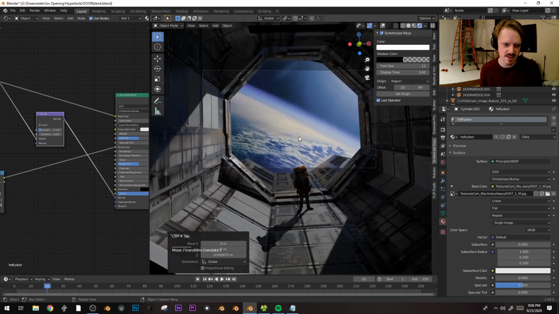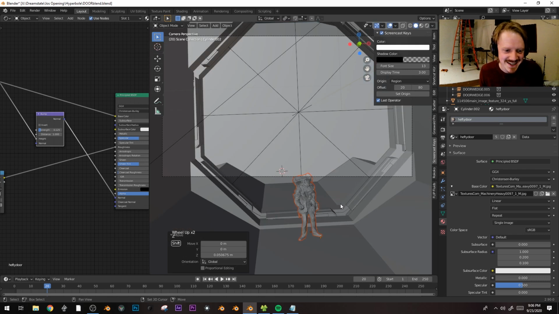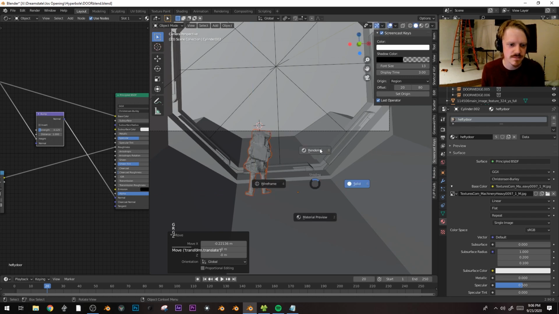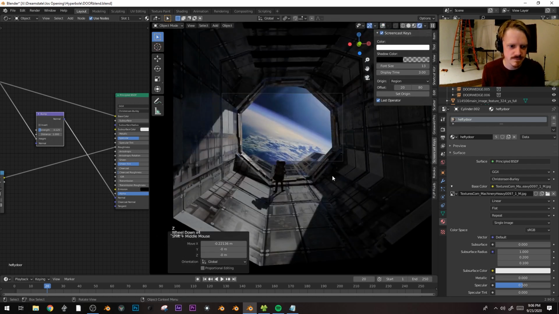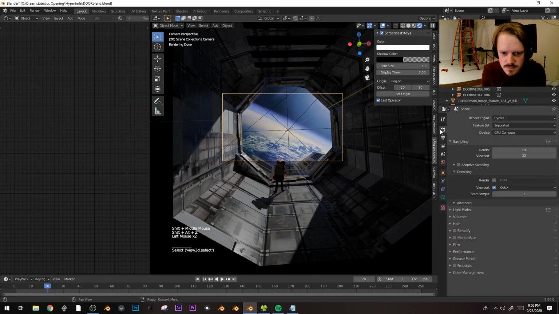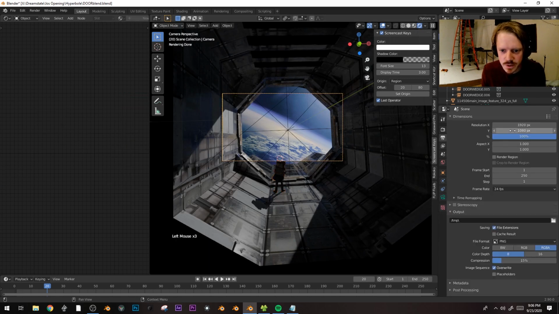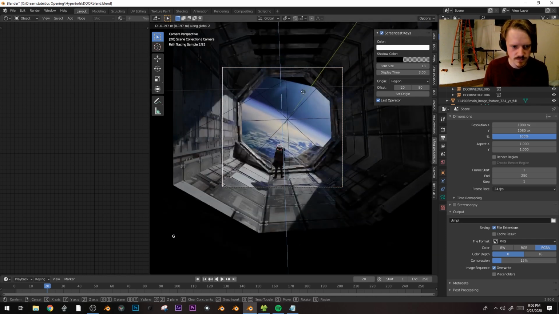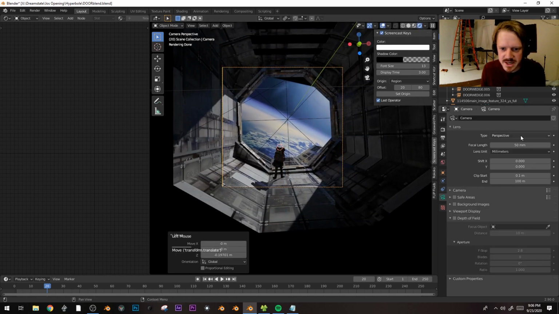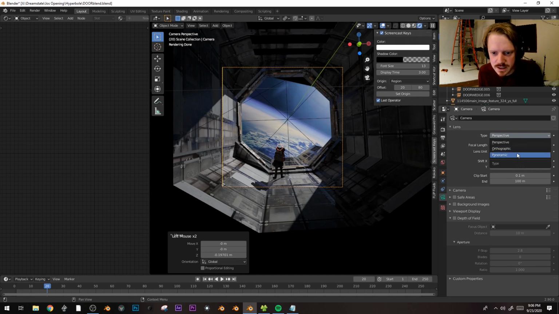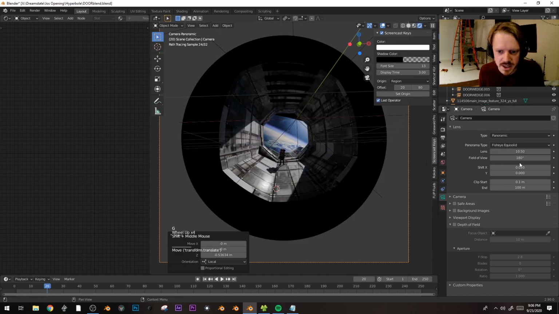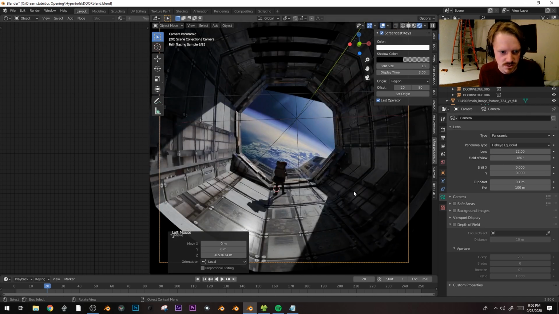Which way is he facing? He's facing us. What's he looking at? He's looking over the edge. Okay, let's make it a square image. And let's actually, for perspective, make it panoramic. Whoa! And this makes it very wide. Here, we'll zoom in. Let's change it to like a 22 lens.